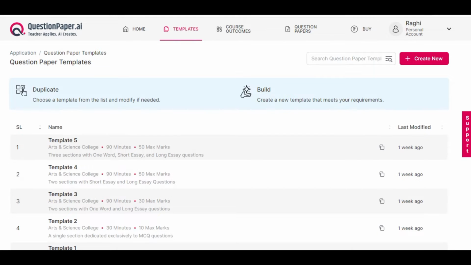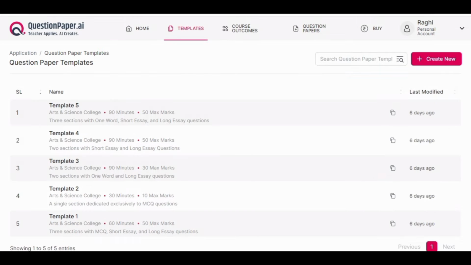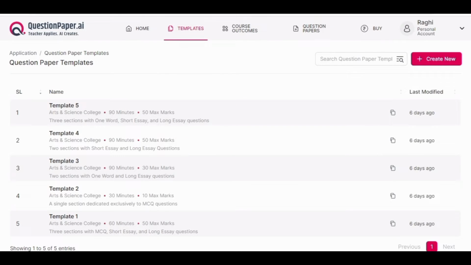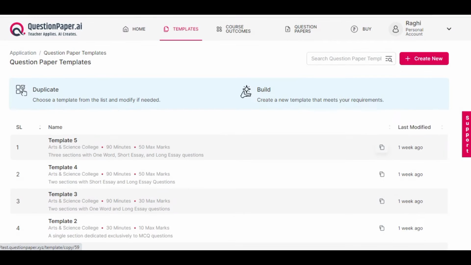For instance, let's say I want to create a question paper template that includes sections for one word, short essay, long essay, and paragraph questions. In our existing templates, for example, template 5, we already have 3 of the mentioned sections. Therefore, I will utilize this template and add one more section. To do this, first click on the copy icon here as shown.